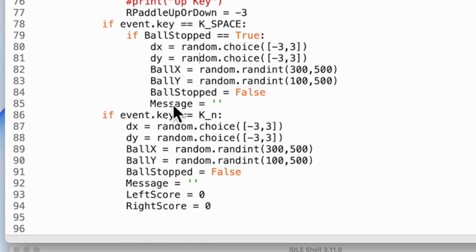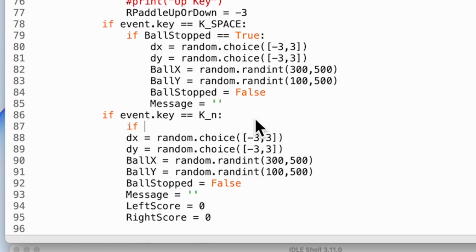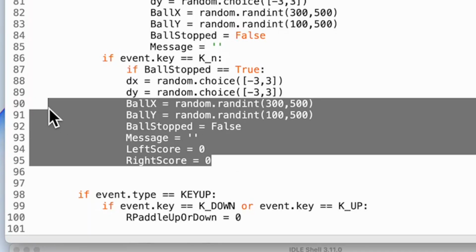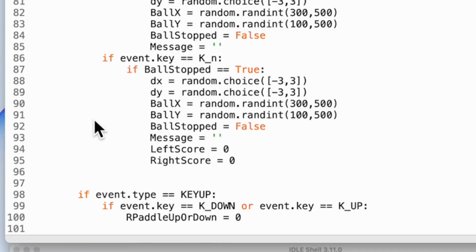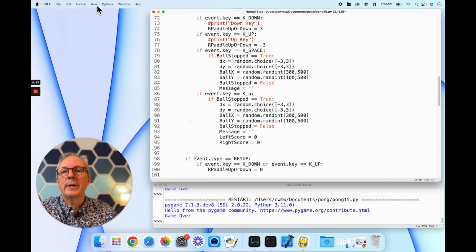And similarly, I want the same thing to happen on this N button. So ball stopped equals true, then I want this to happen. Okay, so the only time that we can reset the ball is if the ball is stopped. So let's run that.